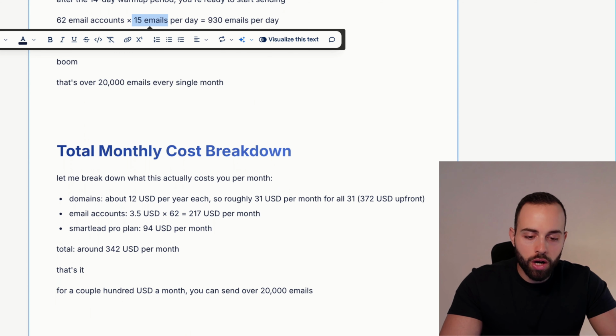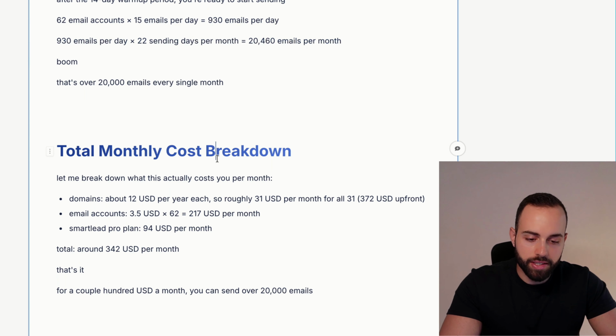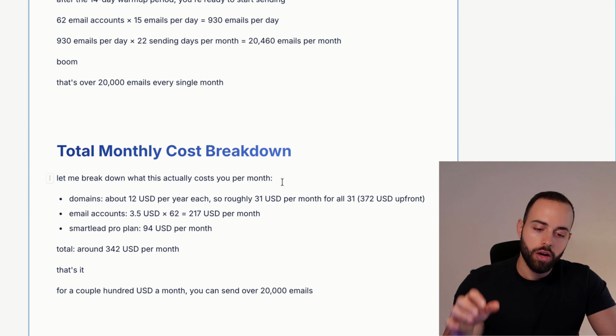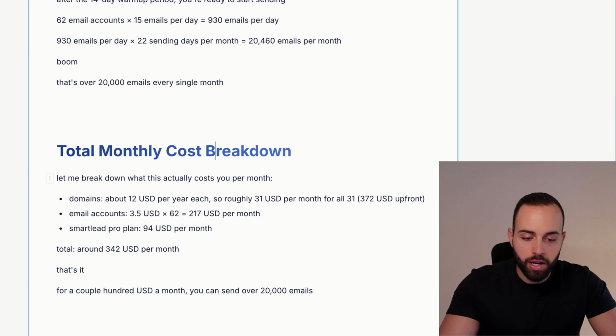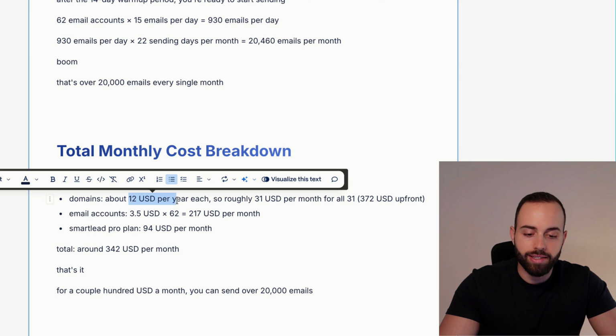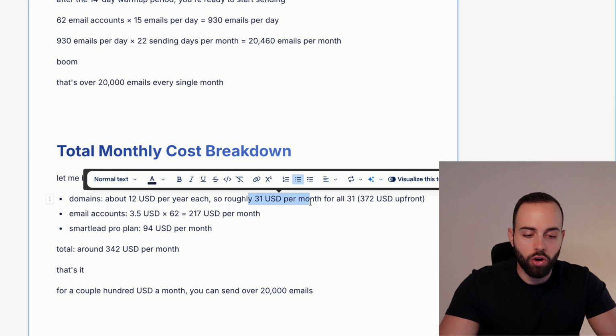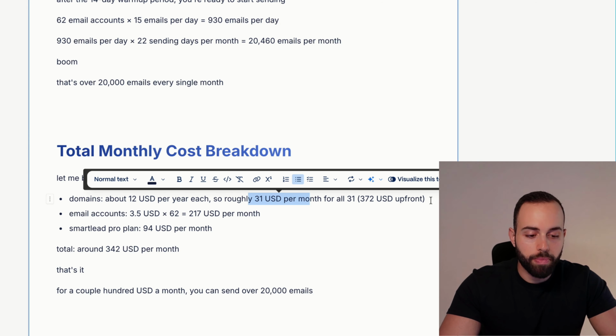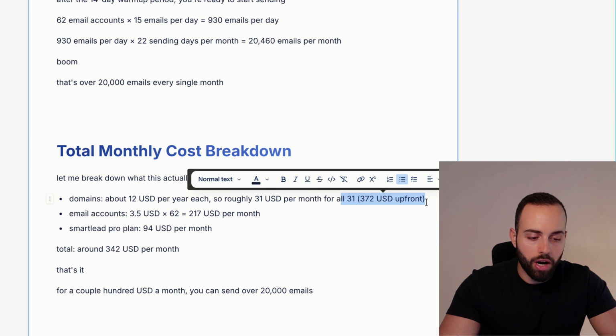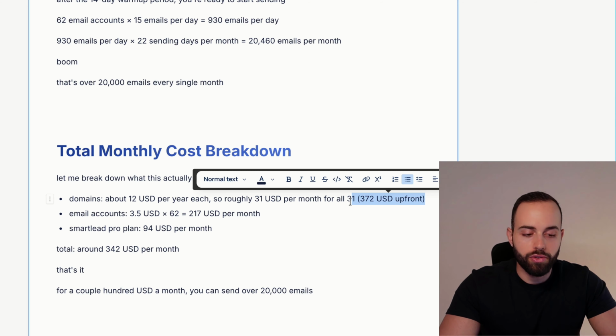And if you want to know the total monthly cost breakdown of this, I'm going to break down what that looks like. The domains, you purchase them once, and then they need to be renewed every 12 months. Typically, if you buy them from GoDaddy, it's going to be 12 USD every year per domain. Roughly it comes out to $31 every single month if you want to spread it over the lifetime of the subscription, which is 12 months. But you're going to need to pay that upfront, so it's going to require an upfront cost of $372 US.